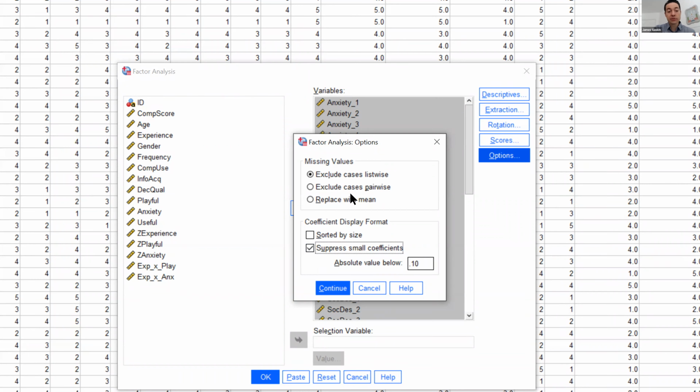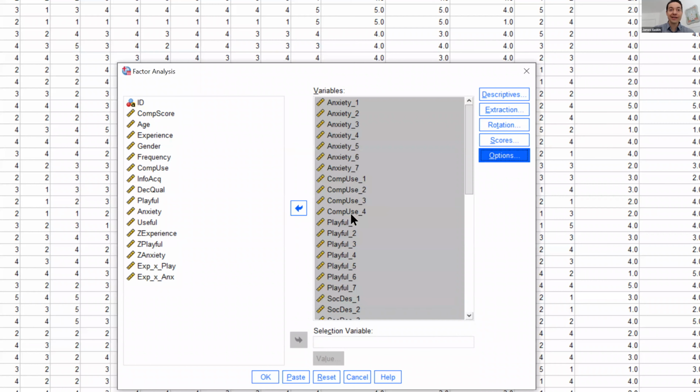What this does is, in the resulting solution, which is a pattern matrix, essentially a matrix of the groupings of the items, we can suppress any coefficients that are not very meaningful to our analysis. I'm going to suppress all the way up at 0.3 because I'm not really interested in loadings less than 0.3. In fact, less than 0.4 is not very useful for what we're doing, but I'll set it at 0.3 for now so we don't miss important information. Hit continue, and now we're ready.